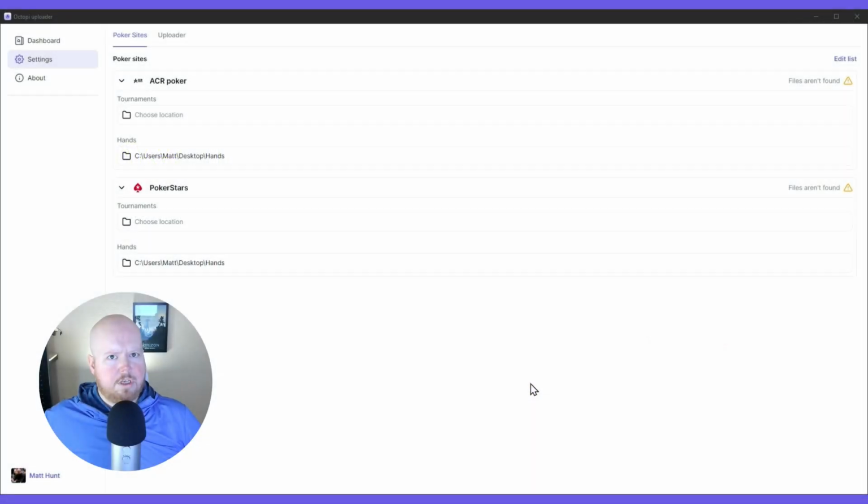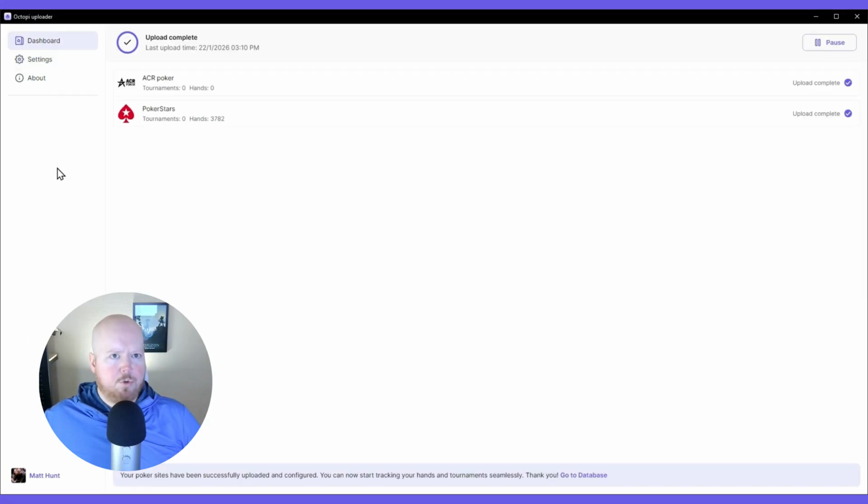Okay, so this is what the Octopi uploader looks like. You can see it's actually mostly just a big white screen because it's a pretty simple application, not very much you have to do with it, pretty simple to use. What you're going to find is a couple of options on the left-hand side. You have the dashboard where it's going to show you how many hands you have from each site that you're playing on and each site that you're using. And it's also, of course, going to track the progress of any current uploads that you have going on.